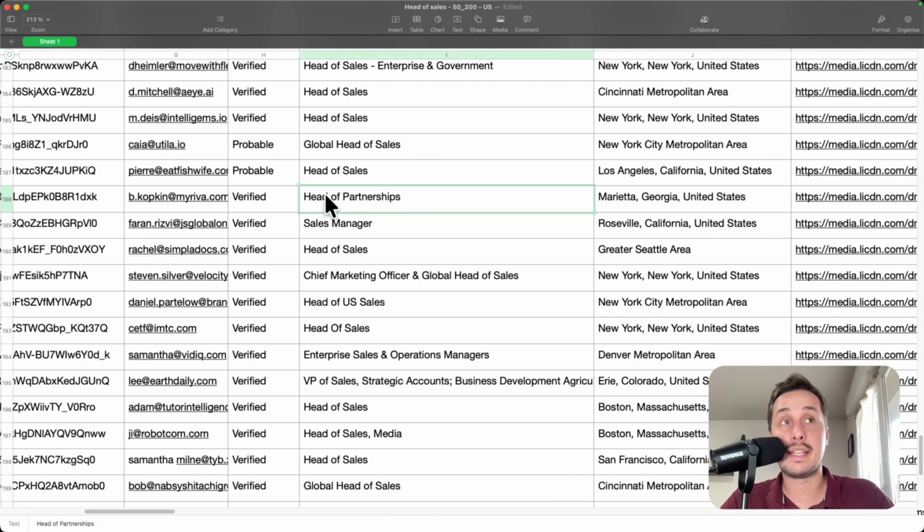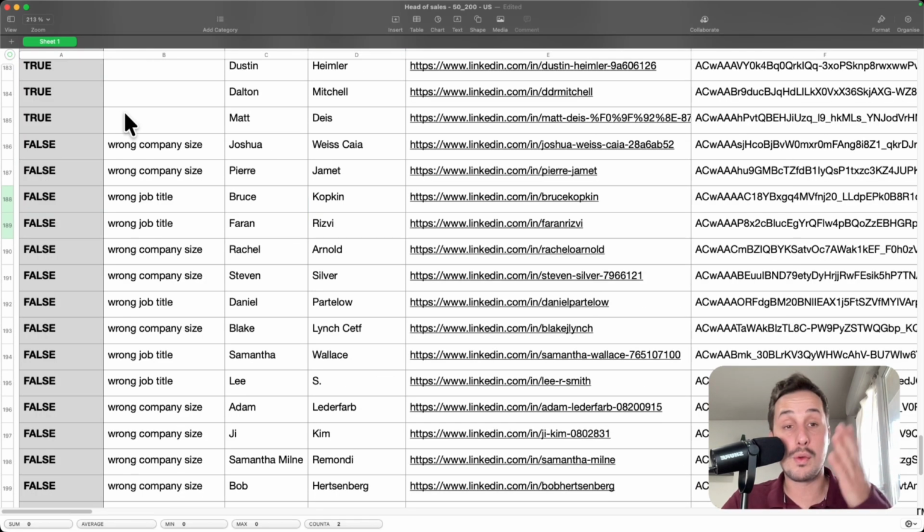So yeah, we have head of partnerships and sales manager. So basically, I told LinkedIn Sales Navigator that I want people who are head of sales, but here you see that I have head of partnerships and sales manager, which is actually not head of sales. So with this feature, you don't need to waste your time to check if your leads match your filters because we do it for you.